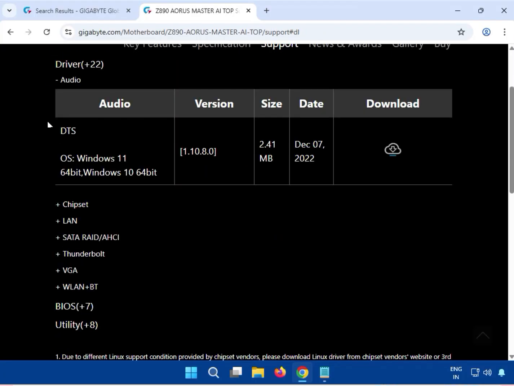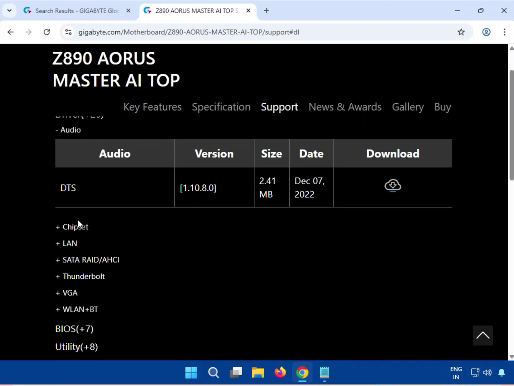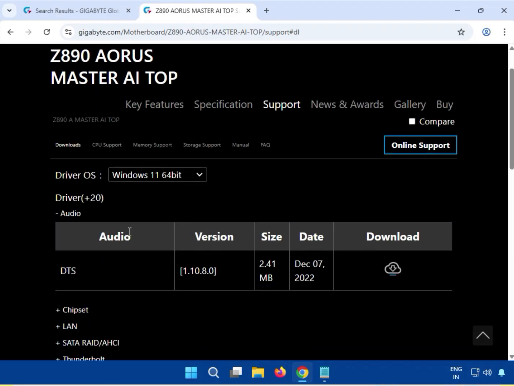So you can see driver OS, you can select all, otherwise you can select Windows 10 and 11. So audio driver, click to download, wait few seconds to start automatically here.